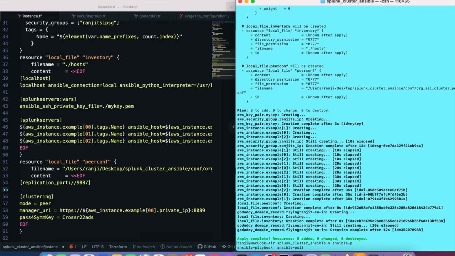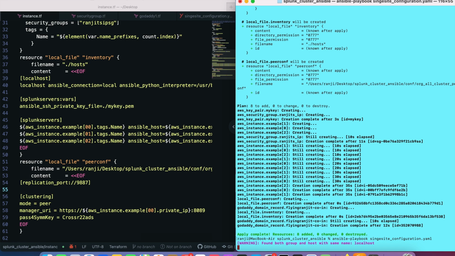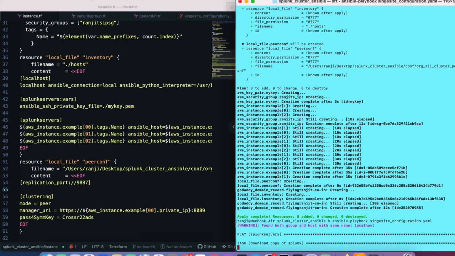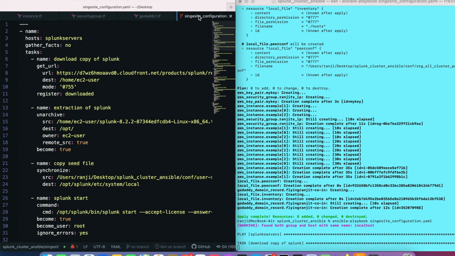And then I'm doing a single site configuration. I've written a few playbooks. I can show you a multi-site configuration that I've done with Ansible as well. Coming to the playbook that I wrote for the single site configuration, these are a few basic steps. If you are very new to Ansible, it might seem a bit overwhelming, but it's quite simple.